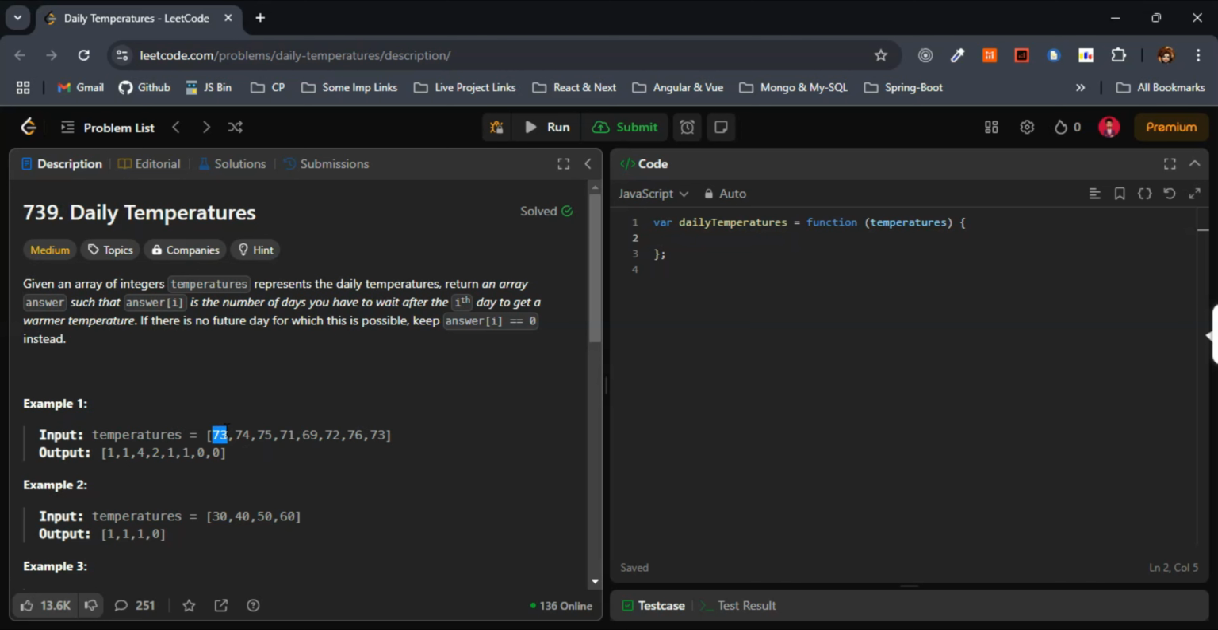In this case, we can clearly see 73, 74. Here 73 has to wait for 1 day because the next day consists of a larger number than 73, nothing but the temperature is more. So it has to wait for 1 day, and that is why 1 is given here. The same goes for all the numbers. Let's discuss the rest later. I said that one just for the sake of understanding.